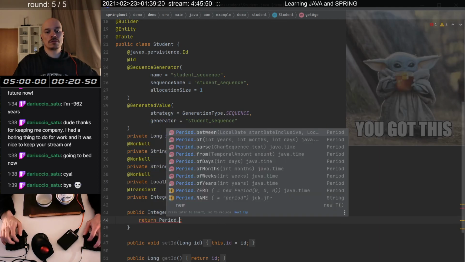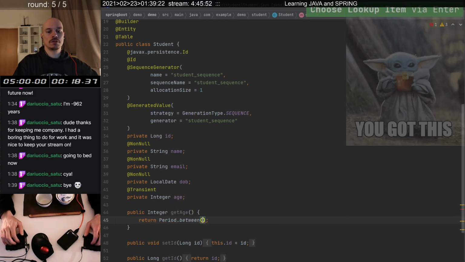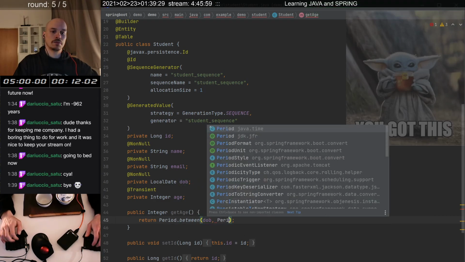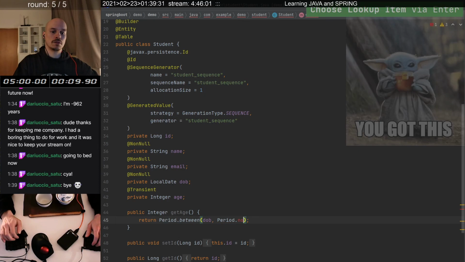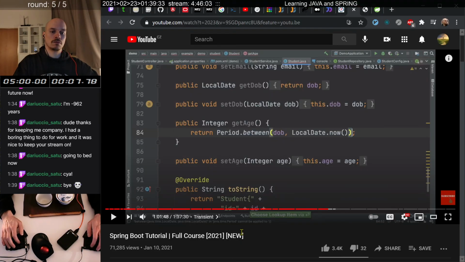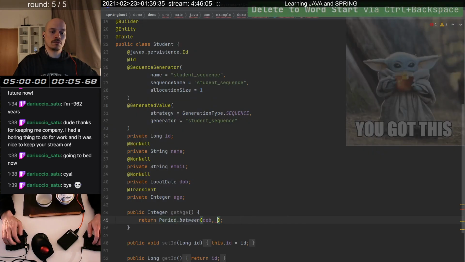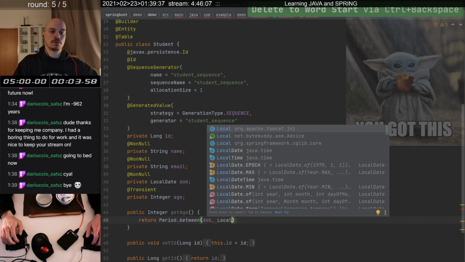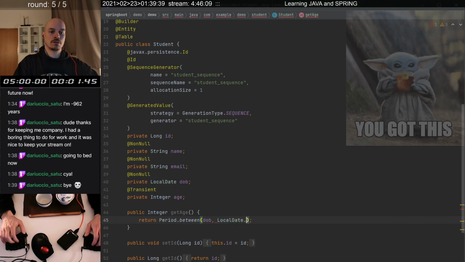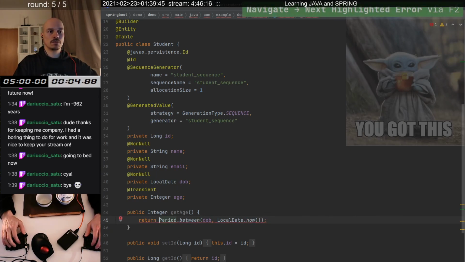Period between DOB, period dot now. Date now. That's the problem.